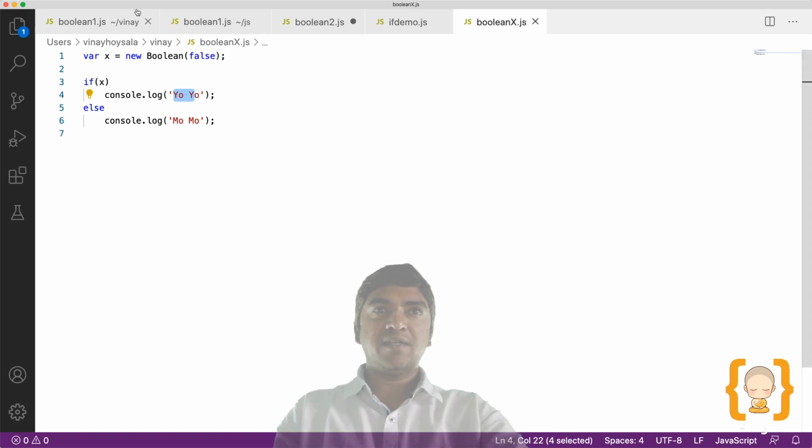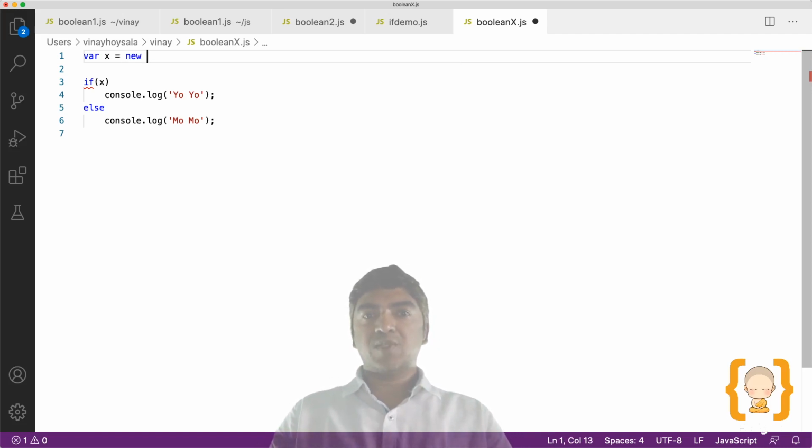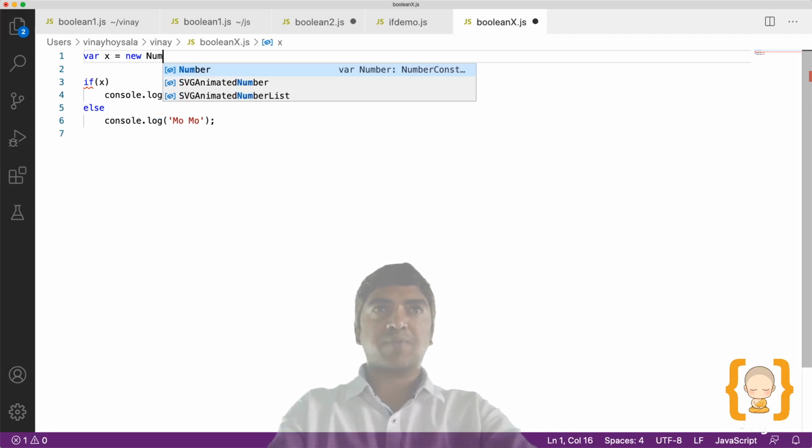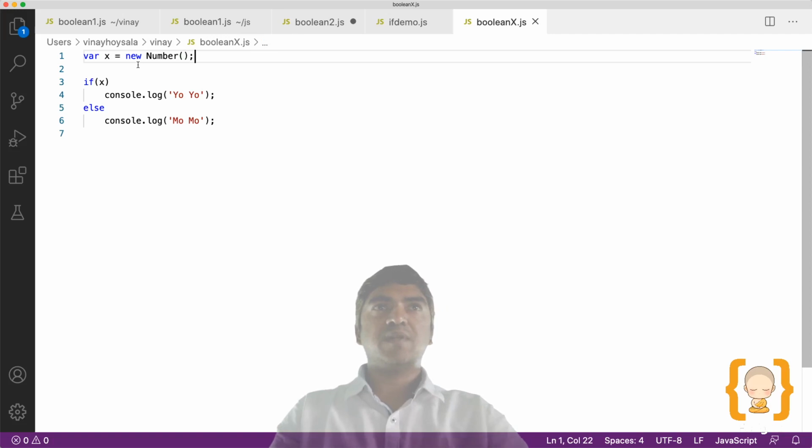Let me clear up any misunderstanding. You must understand this statement is equal to creating an object. How do we create an object? We use the new keyword and a class name. There are many built-in classes that you can make use of till you learn how to create a class of your own or a constructor of your own. Like Boolean, there is a class called Number. I can use this. Now I am not giving any value.